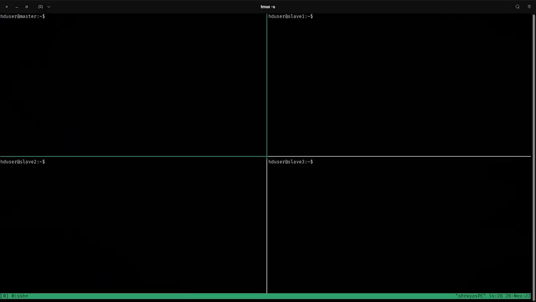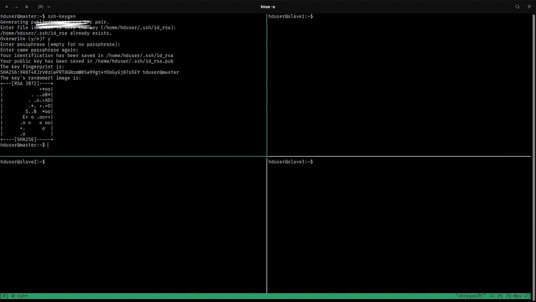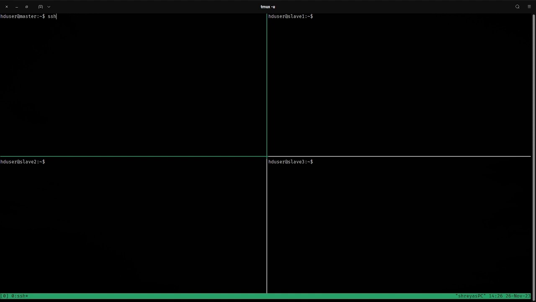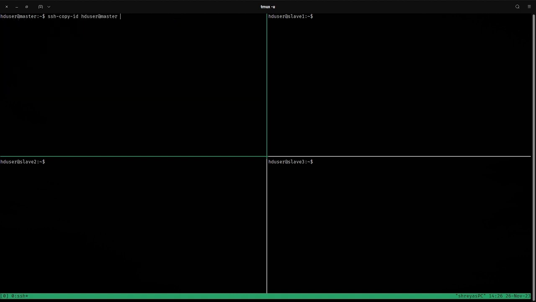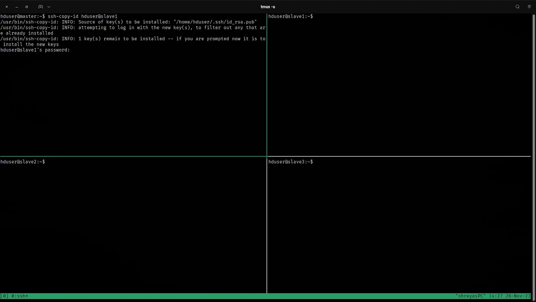We have opened all the four VMs, the master VM and all the three slave node VMs. So for generating the SSH key, we will run the command ssh-keygen, and this will generate the SSH key. We have generated the SSH key and we will copy it to first the master VM itself using the command ssh-copy-id hduser@master. So hduser is the username, and @master we have mapped the IP address of the master VM to master.